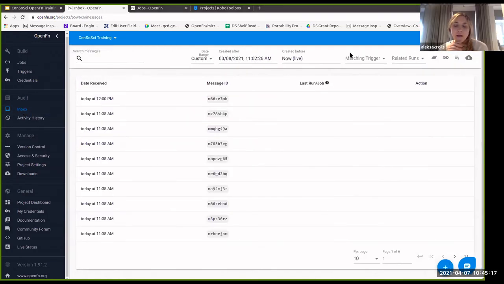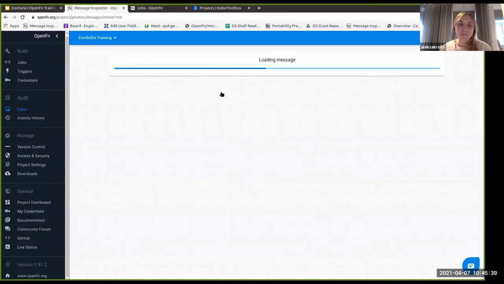So when you log into your OpenFunction project, you all might see this as well. You land on your inbox, and I like to think of my OpenFunction inbox kind of like your Gmail inbox. Anytime anyone's sending information, that's going to come through as a message. So Rita, you want to maybe click into that message and walk us through there?